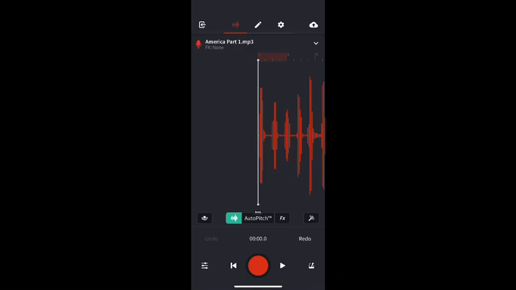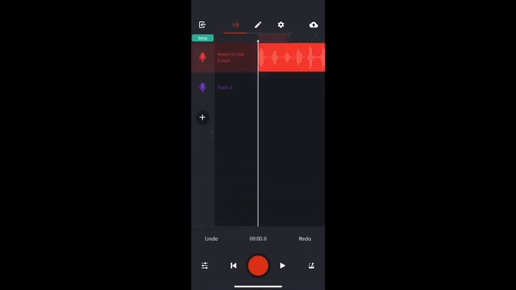Okay, top right hand corner, I'm going to click that down button to get back to my tracks. And I'm going to tap track 2 to make sure I'm recording on the correct track again.